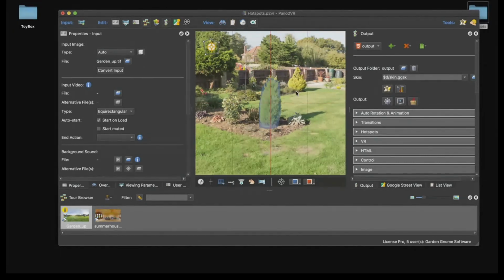I often get people saying, "Oh, I'm not a developer. I'm a photographer. I can't use Pano 2 VR." As you can see, right, everything is drag and drop and select with menus. The only time it's not is with these placeholders.